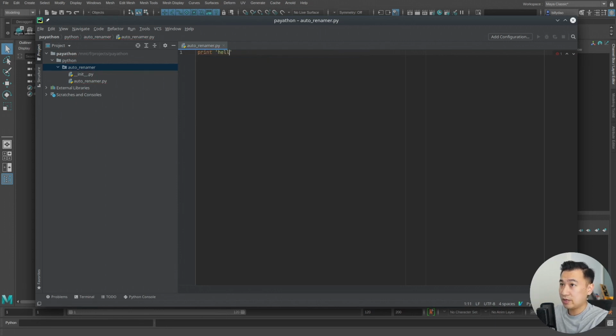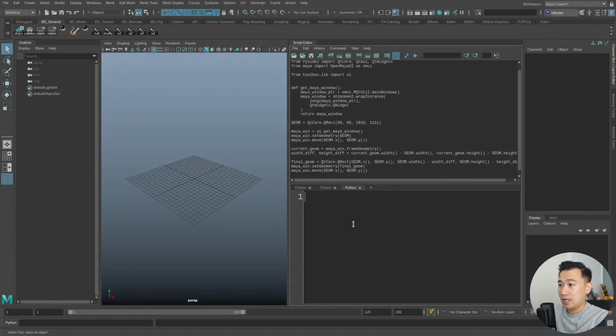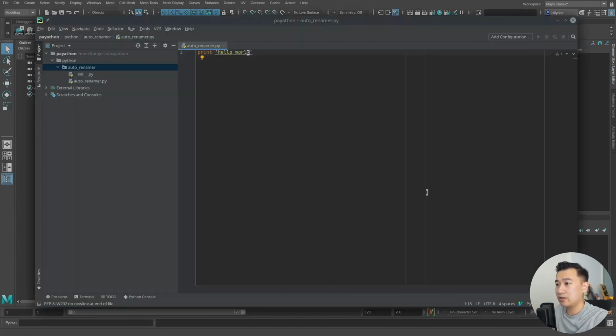Let's just print hello world and save. Always save this file. And come back here, and I can do something like from AutoRenamer import AutoRenamer. So why am I typing it like this? Well, if you look at the project structure, you can see that the package itself is called AutoRenamer.